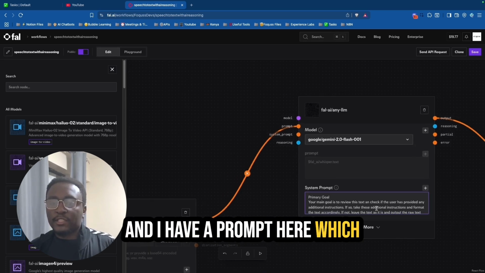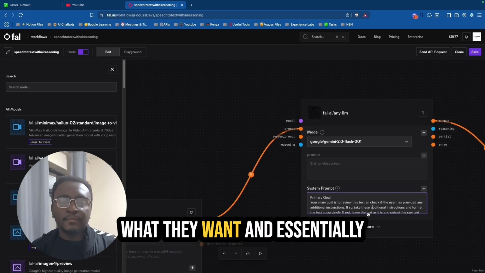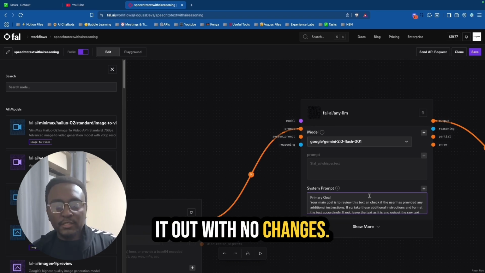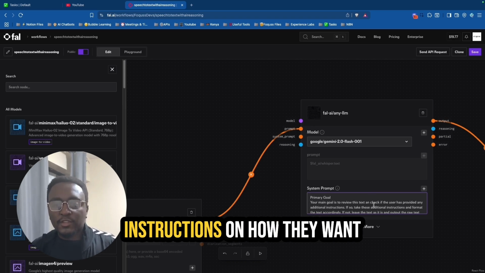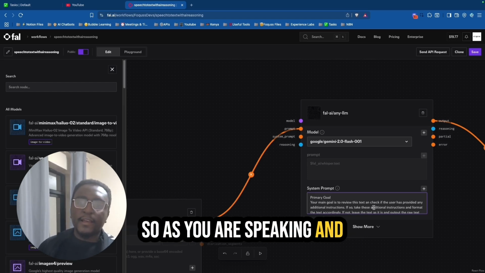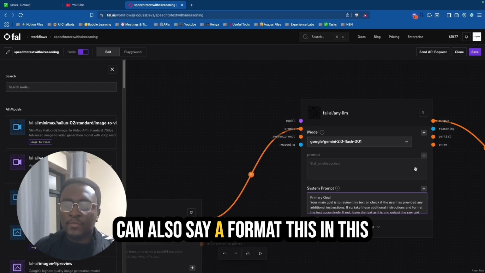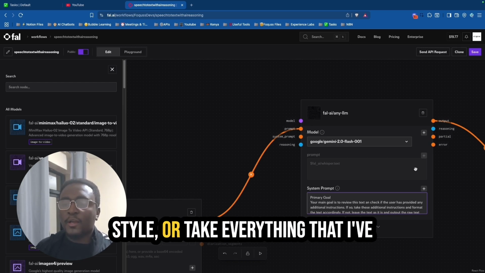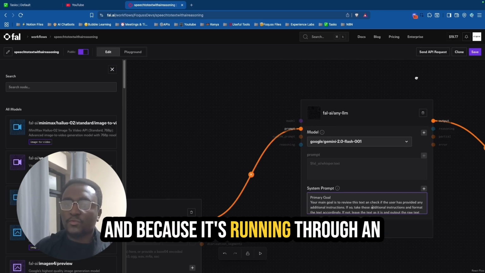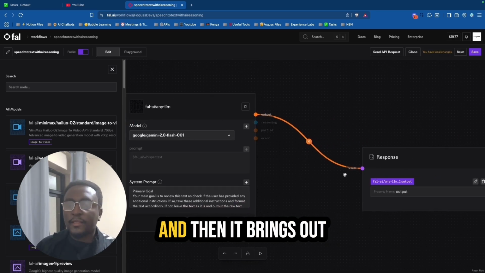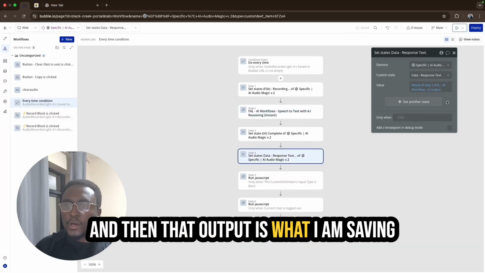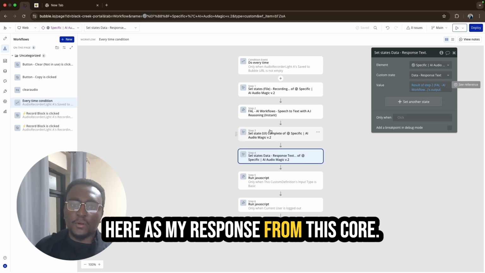And I have a prompt here which says if the user just articulates what they want and essentially just speaks out their script, take that script and spit it out with no changes. But if the user gives further instructions on how they want the output to be changed, then it can also do that. So as you're speaking and articulating what you want, you can also say, hey, format this in this style, or take everything that I've said and make it more concise and shorter, or put it into bullet points. And because it's running through an LLM, it's going to actually do that. And then it brings out the output as text. And then that output is what I am saving here as my response from this call.